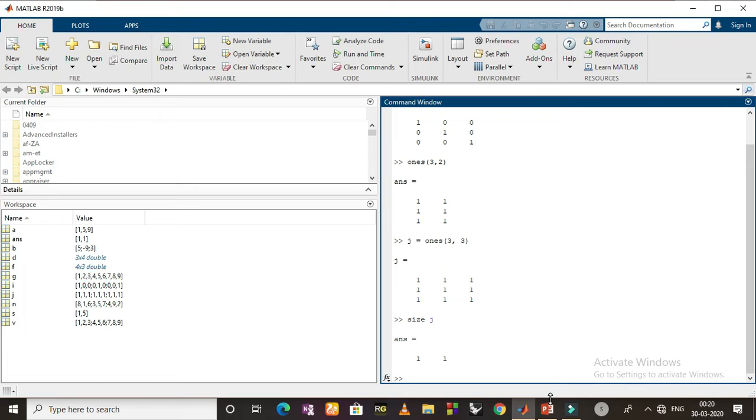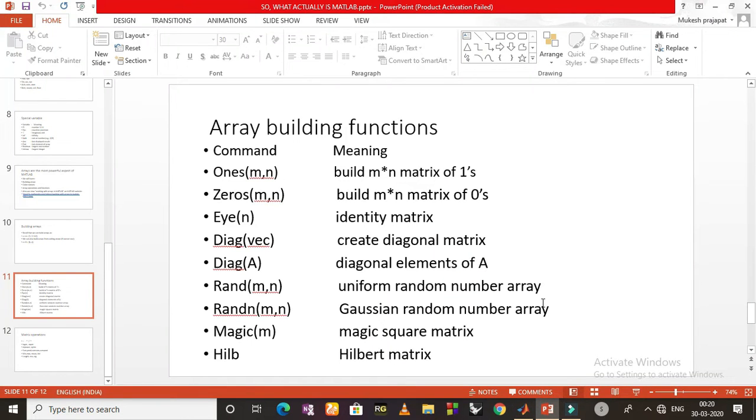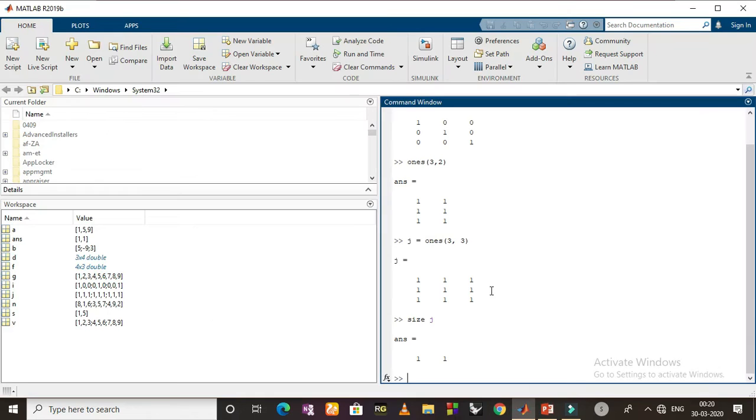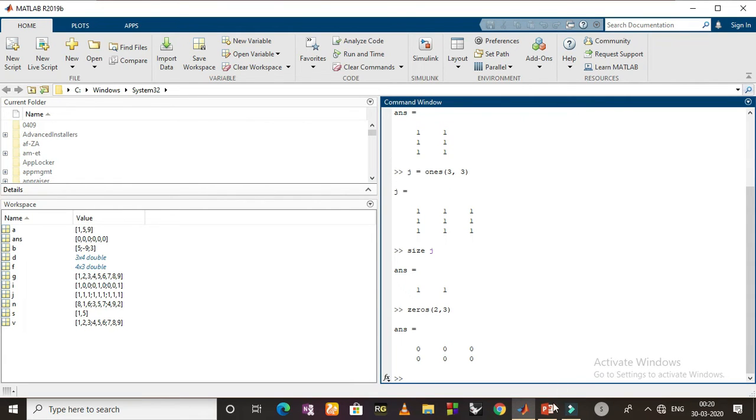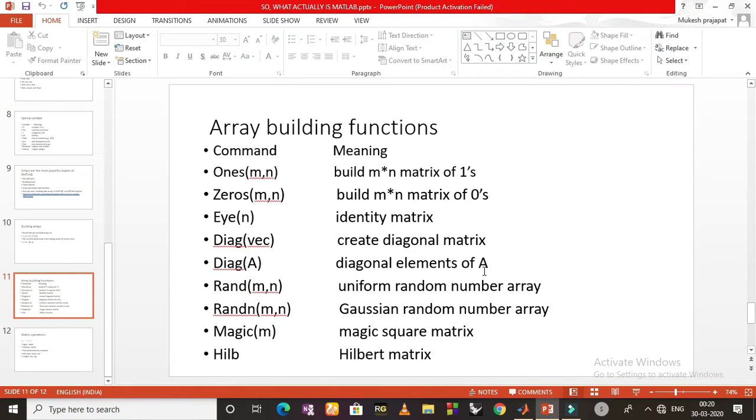In the previous lecture, let me remind you of something. Let's go to zeros of m and n. Zeros of, let's say, 2 comma 3. So zeros is an array building function, with which we can build multiple arrays, like we have just gone through eye. This is the identity matrix. Then diag, where diag of a vector creates a diagonal matrix, and diag of a matrix A gives the diagonal elements of A, then rand.